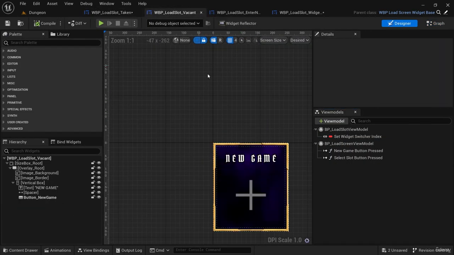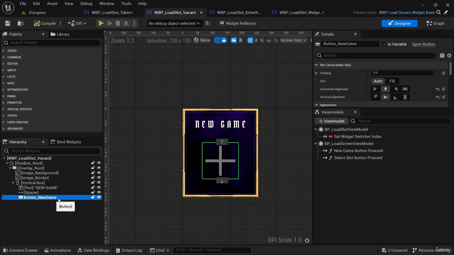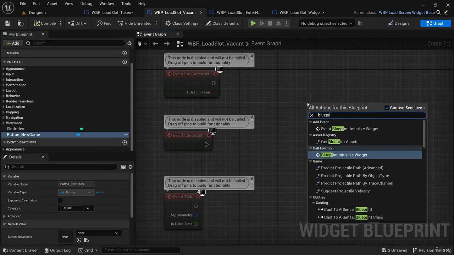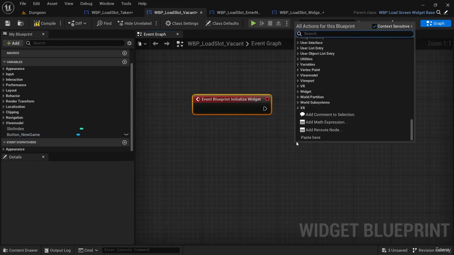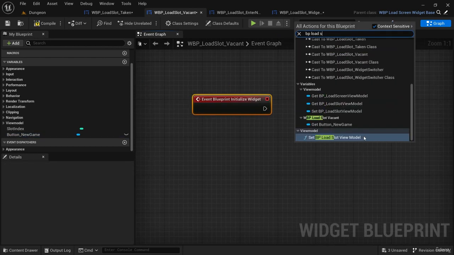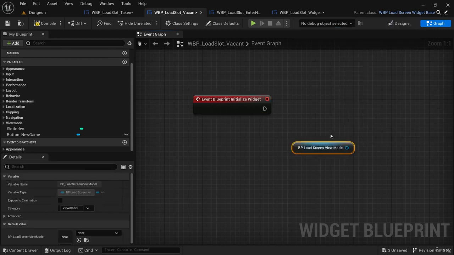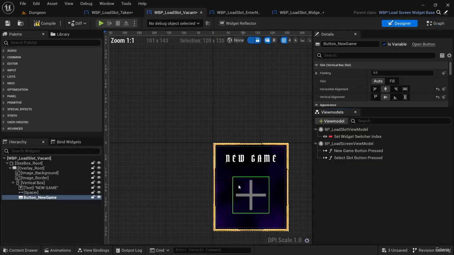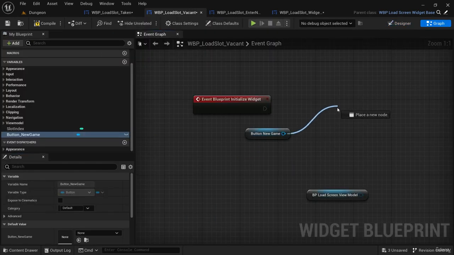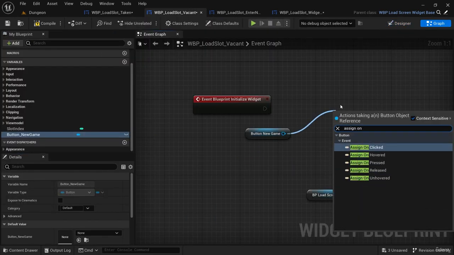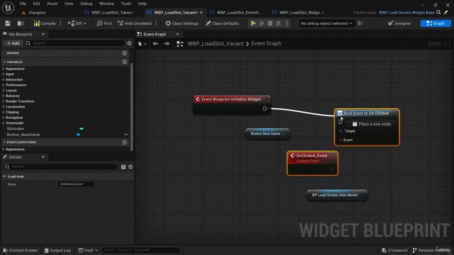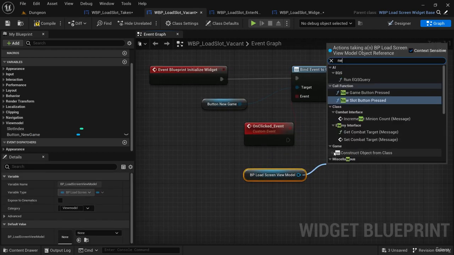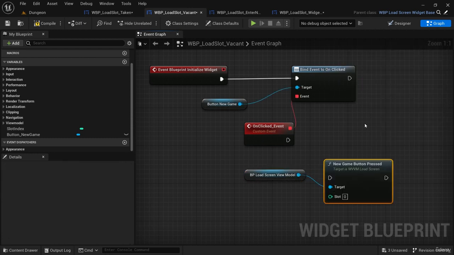Let's go to load slot, and this is the new game button. So here we're going to do the same thing. We're going to implement blueprint initialize widget. We're going to get BP load screen view model. We're also going to get our button new game. Now this is not a wide button, it's just a regular button, so we can just directly assign onClicked. And when it's clicked, we're going to take our view model and call that new game button pressed.